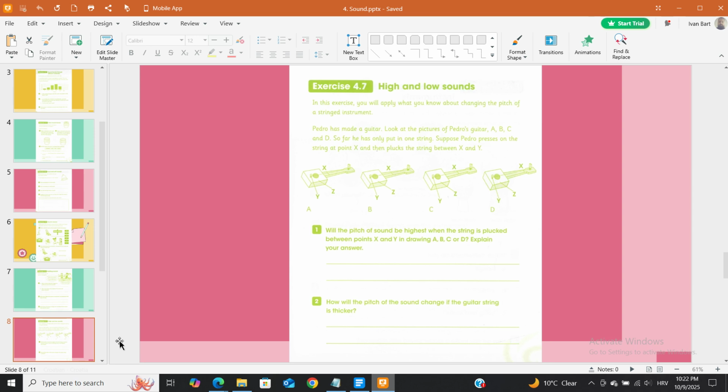1. Will the pitch of sound be highest when the string is plucked between points X and Y in drawing A, B, C or D? Explain your answer. 2. How will the pitch of the sound change if the guitar string is thicker?